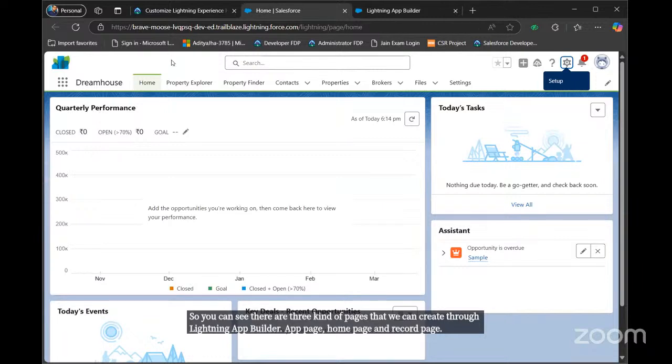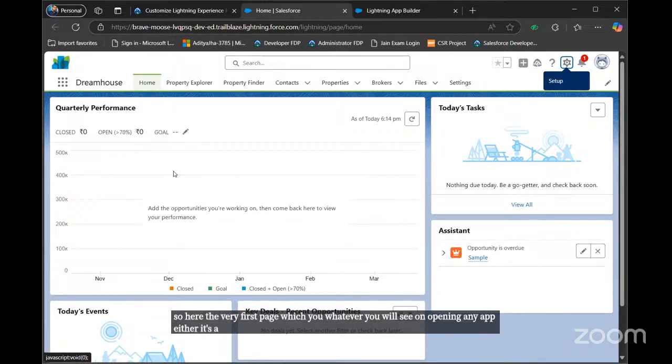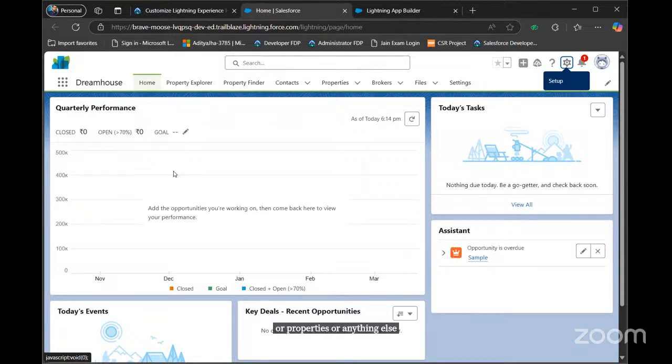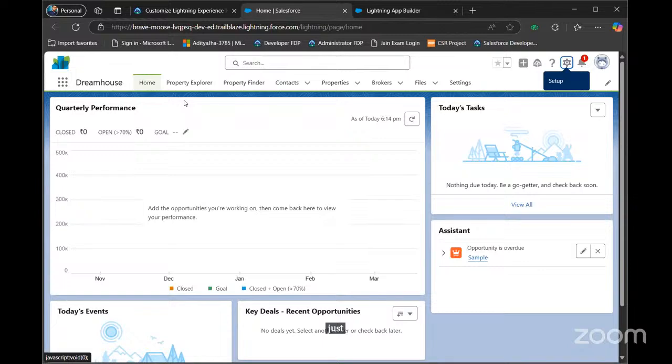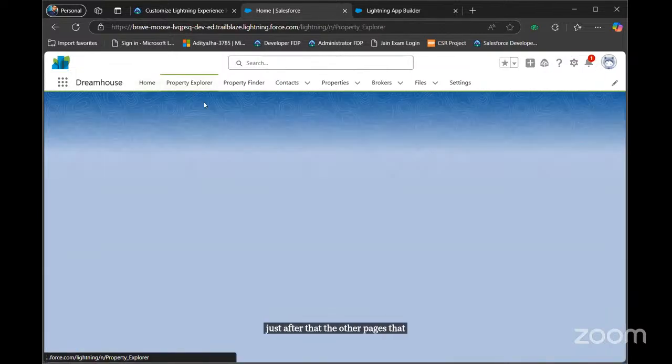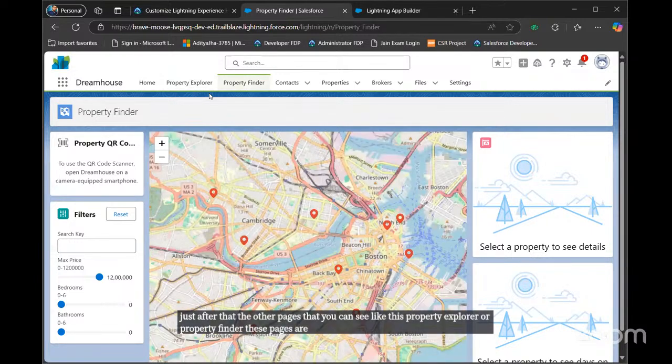So here, the very first page you will see on opening any app, either it's the Dreamhouse app or the Sales app or properties or anything else, the very first page that you'll be seeing will be termed the home page. Okay, so I think that doesn't need much more explanation. That's your home page. Just after that, the other pages that you can see, like this Property Explorer or Property Finder, these pages are called app pages.